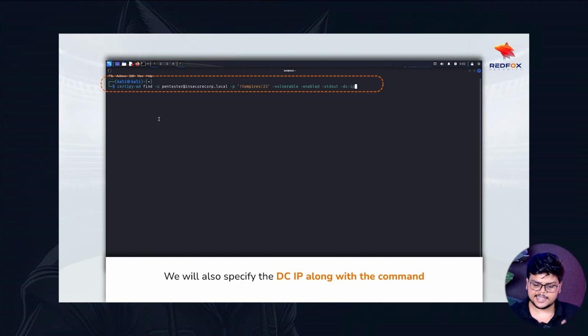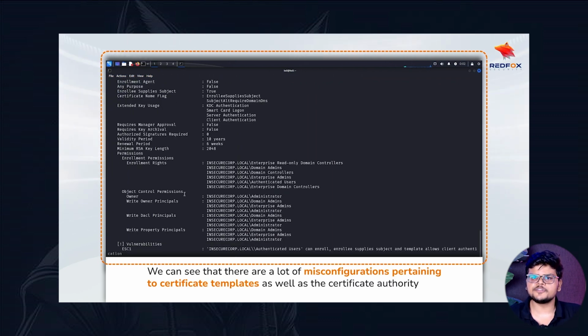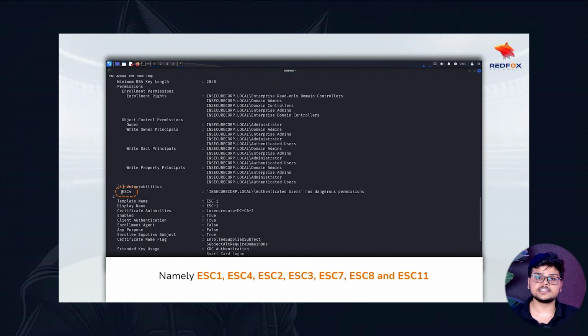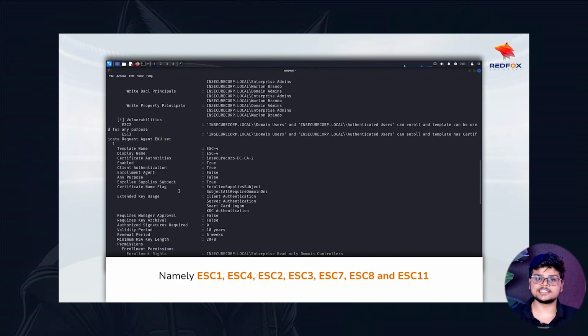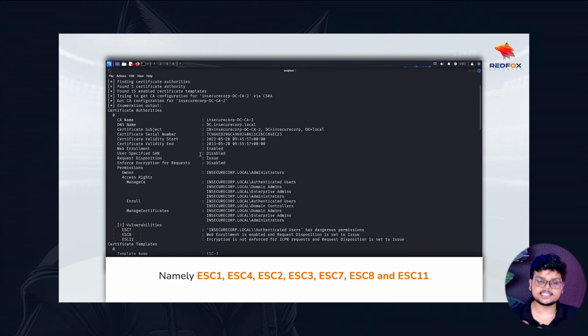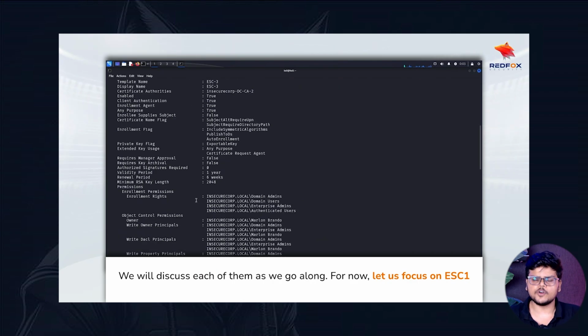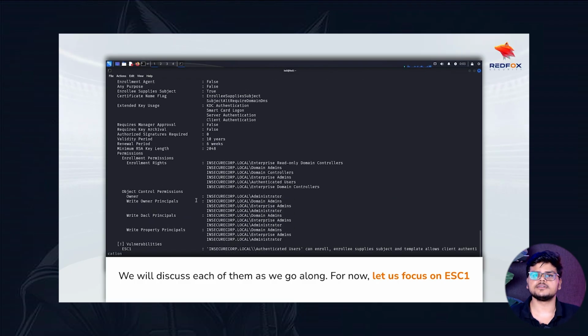We can also specify the DC IP along with the command. We can see that there are a lot of misconfigurations pertaining to certificate templates as well as the certificate authority. We have ESC1, then we have ESC4, ESC2, we have ESC3, ESC7, ESC8, and ESC11. We will discuss each one of them as we go along. For now, let's focus on ESC1.